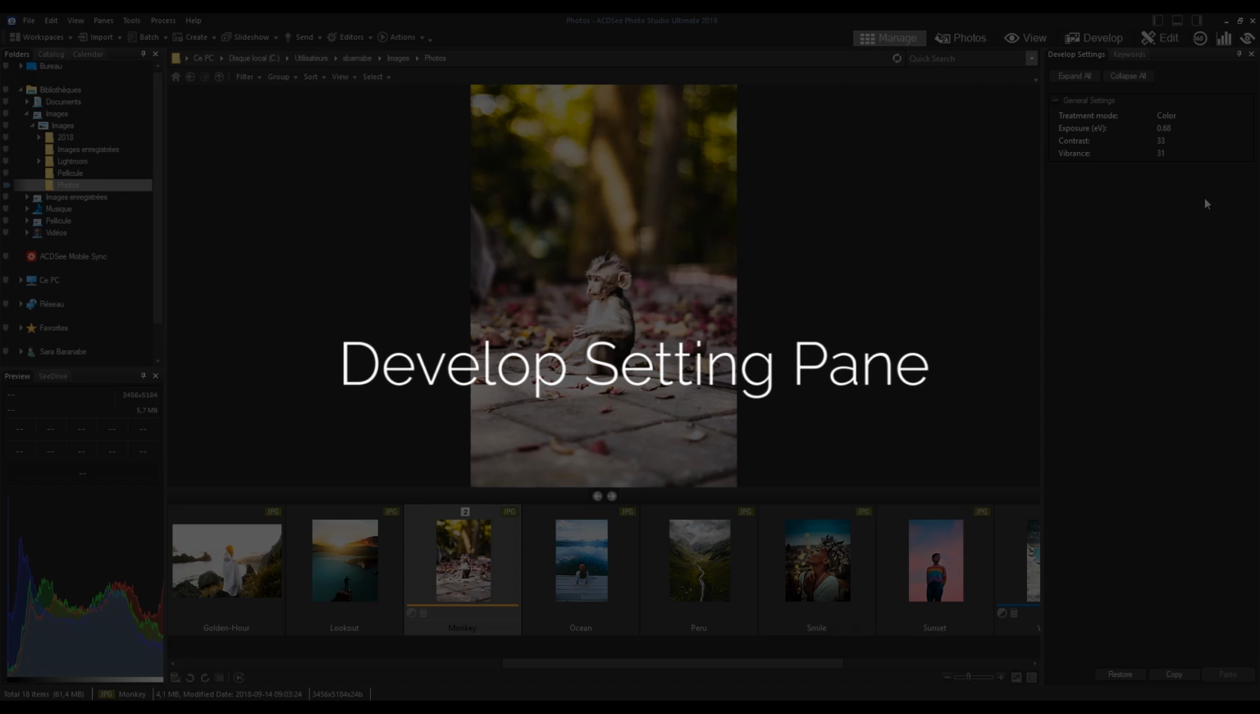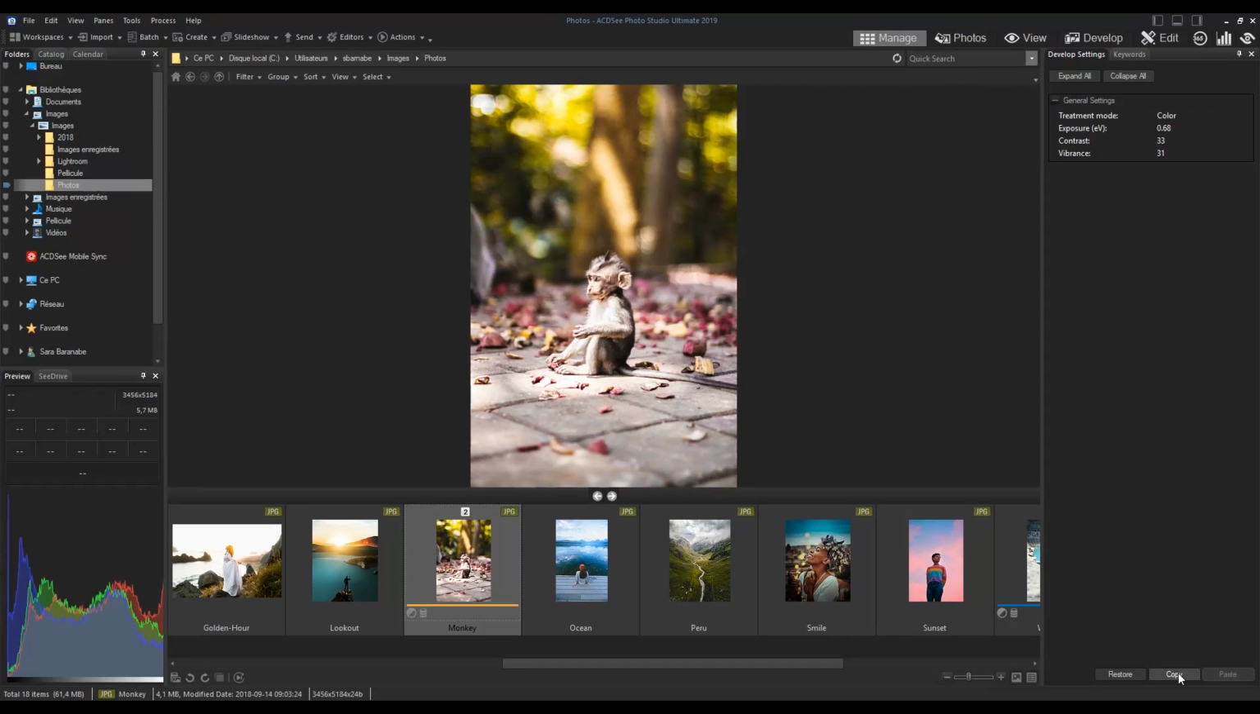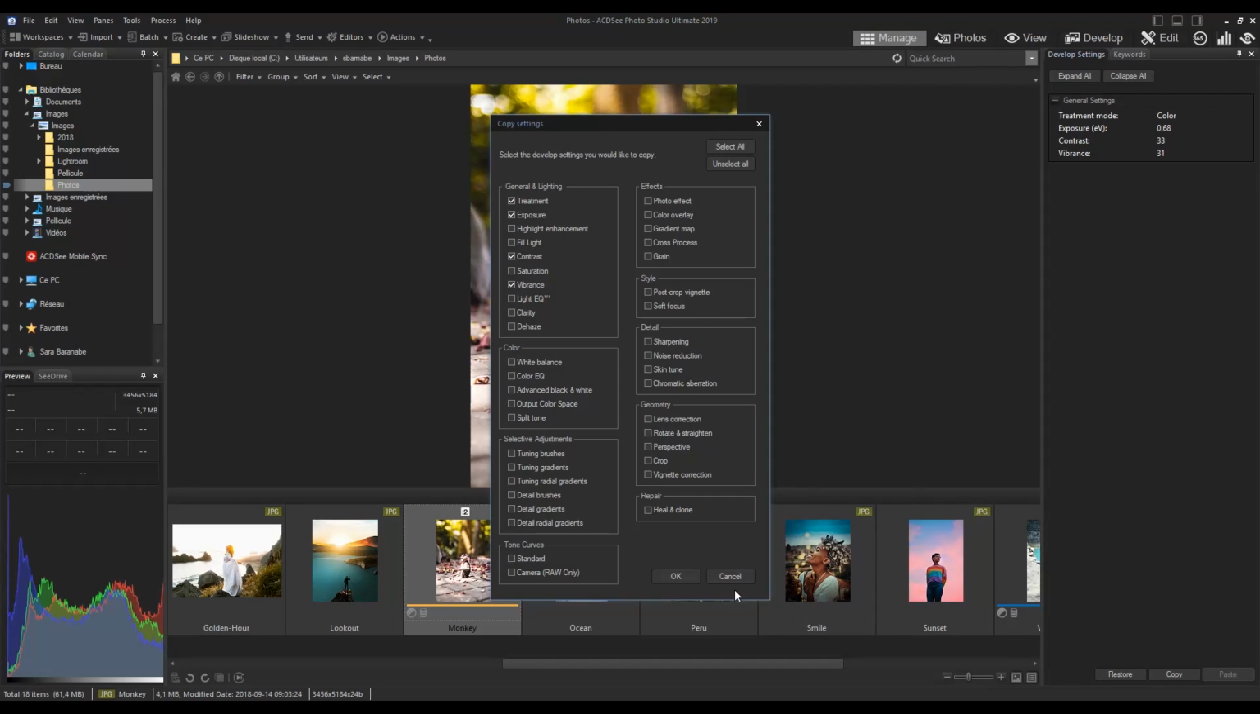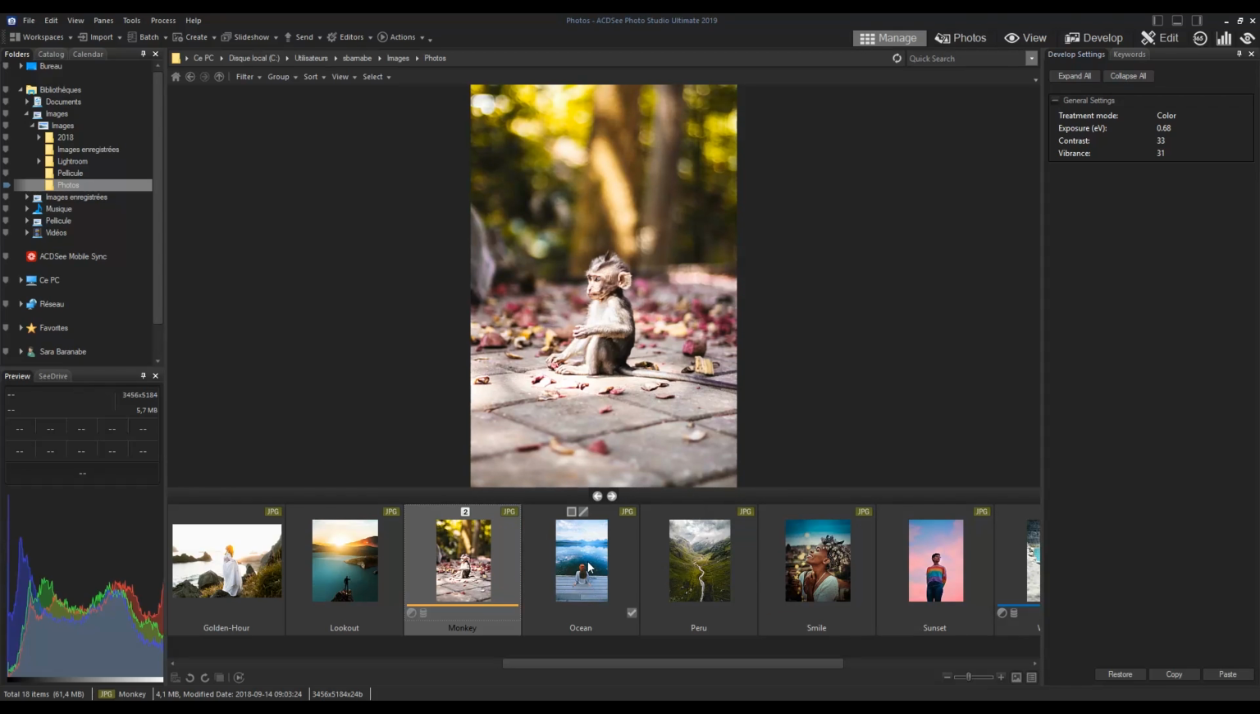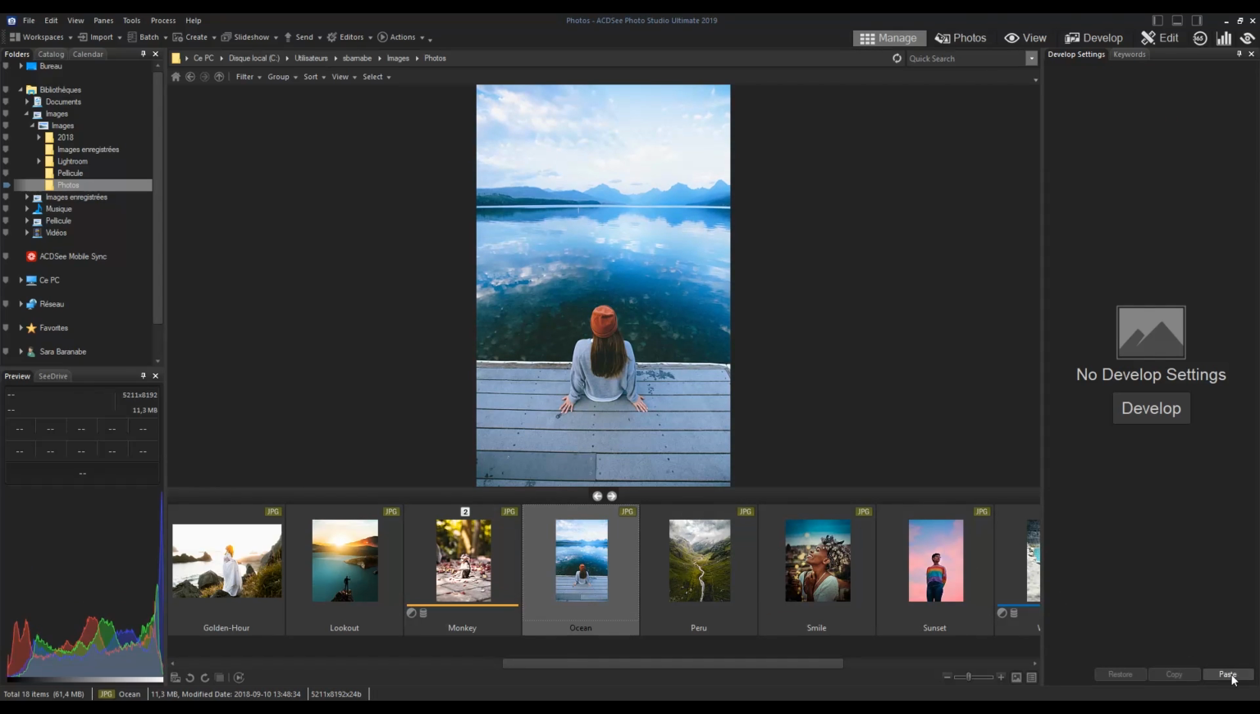View adjustments made to your images in develop mode. Copy those adjustments and paste them onto other images, or restore the image, all from within the convenience of manage mode or view mode.